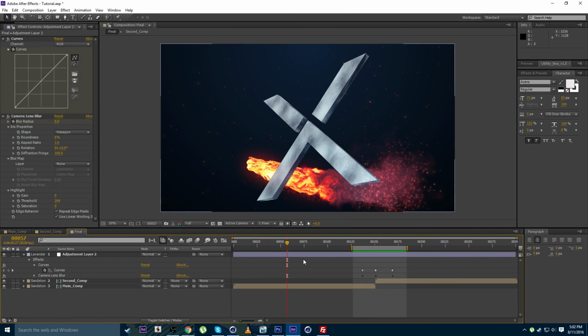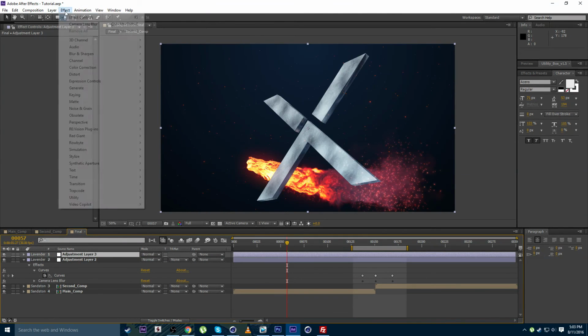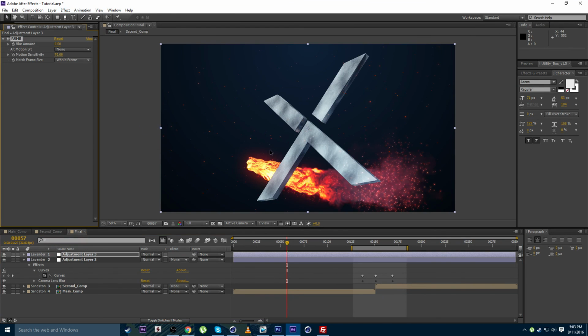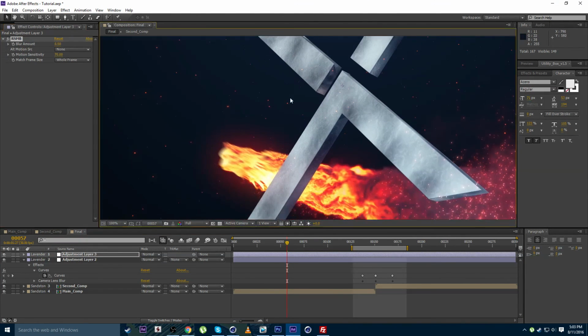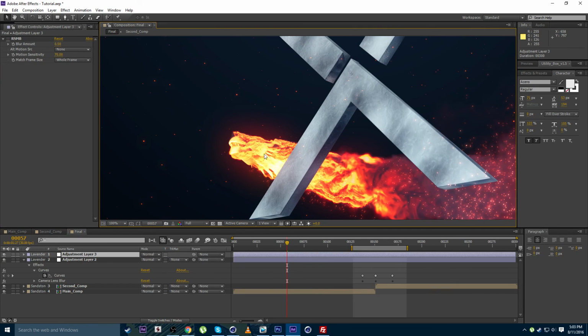And one final thing that I want to say is if you add a new adjustment layer, I have an effect called RSMB, and this is a really cool effect to sort of simulate motion blur. And you can see right away, if I add this effect and I turn this off, you can kind of see that it creates some nice motion blur.